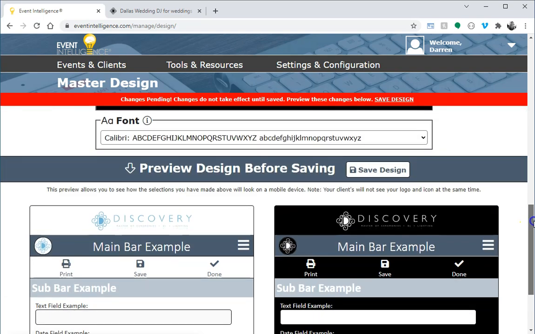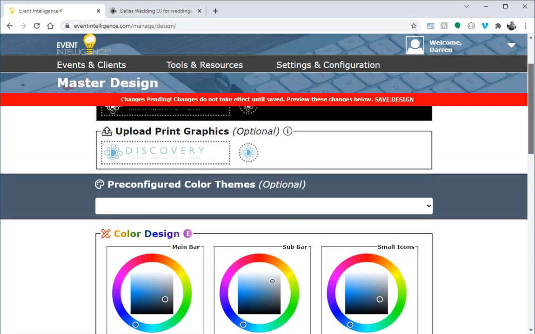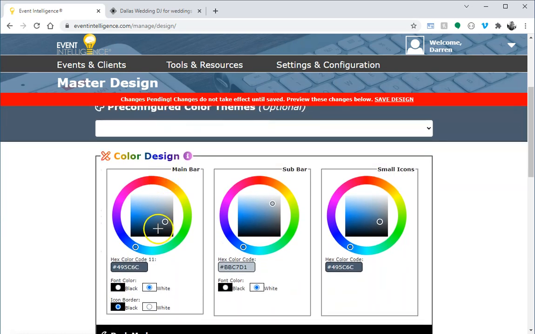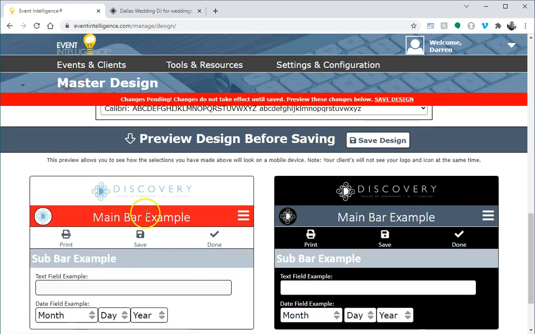So now that we've gotten the graphics squared away, let's move on to the next section, which is our color palette. So we let you dial in the specific colors that you want. You can do this by simply moving around one of these grids to get it exactly where you want it. And again, once you make a change, you can scroll down and see in real time exactly what that looks like.